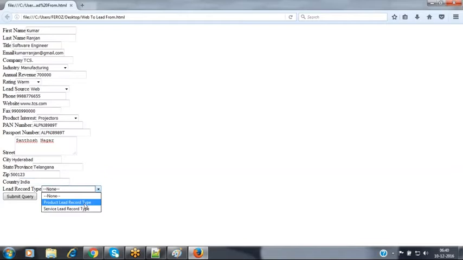Now the record type which I'm selecting is the product lead record type over here. Nothing but the person is going to be accessing my HTML form from my organization website. After entering the details, when you click on submit query, automatically these details will be sent to the Salesforce server. It is going to create a new lead record in the lead table with these details. Now click on submit query.